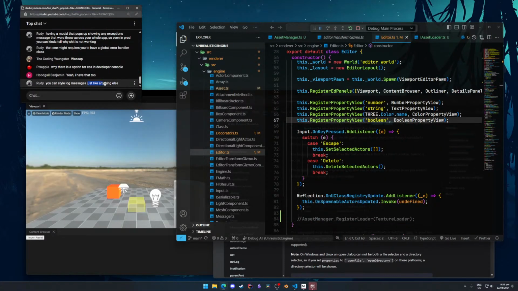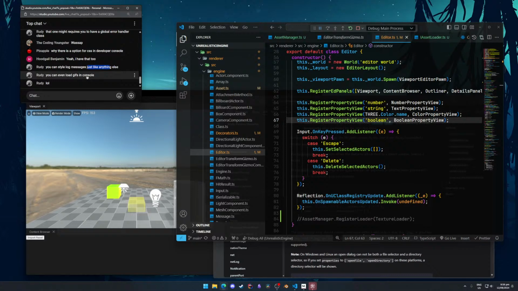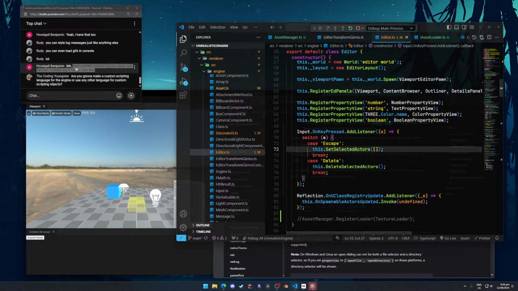You can style log messages just like anything else. You can even load GIFs in console log. Oh, right, interesting. Don't override console log, have your own function. Yeah, that's true. I should probably do it properly, I guess.